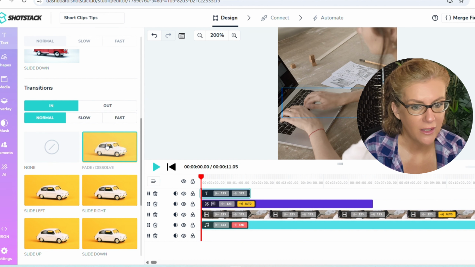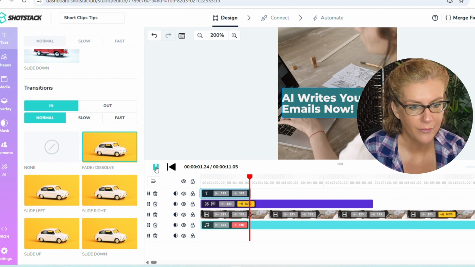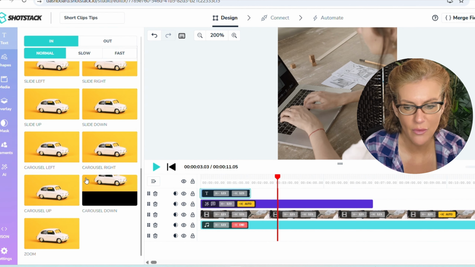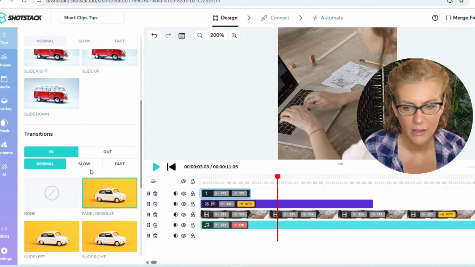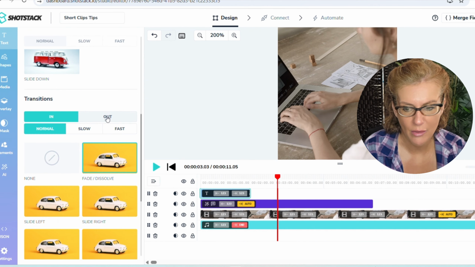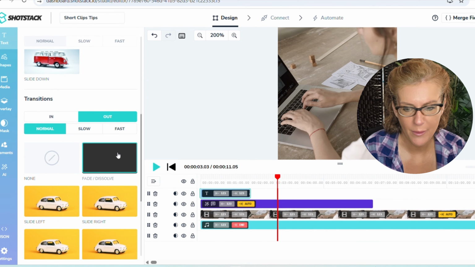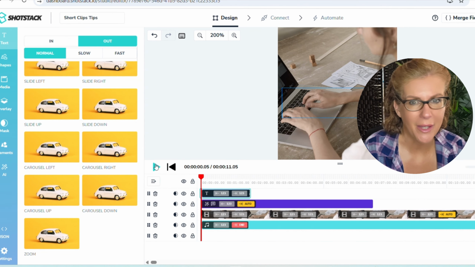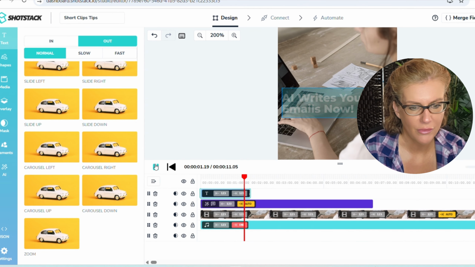Let me see, we'll just fade. It can fade, dissolve, and then you can see how that looks. I might do out as well, the fade dissolve, so that way it's coming in and coming out. It's not so harsh.